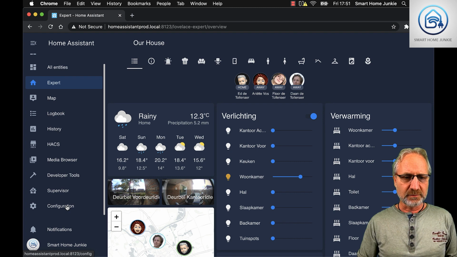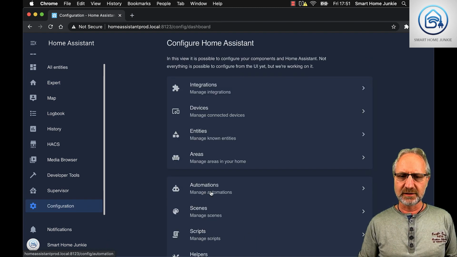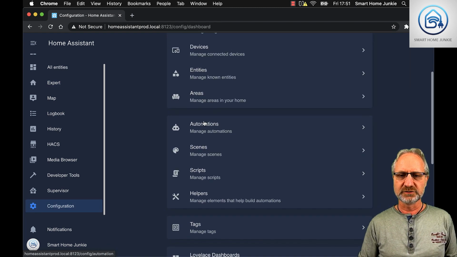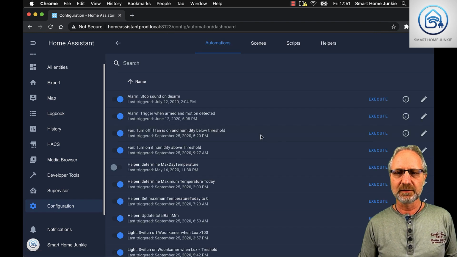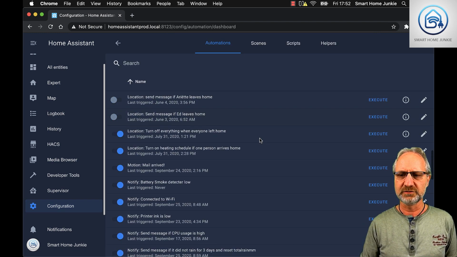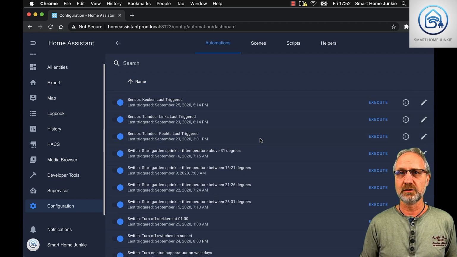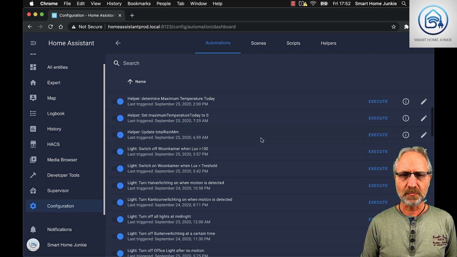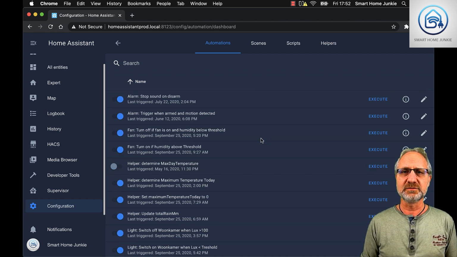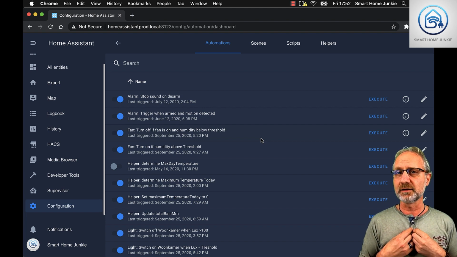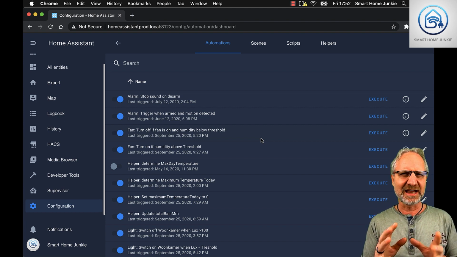Automations can be found in configuration, and then you scroll down and then you see automations here. So if we click here, you already see a lot of automations that I created in my Home Assistant instance. But actually this is my live production environment, and because I'm from the Netherlands, some of the words will be in Dutch, but I think you will get what I mean.